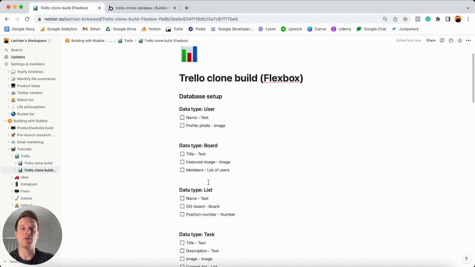So a great example is for our user data type. Whenever someone registers a user account, I'd like to store some information about each person. So I'd like to store the values of each user's name as well as their profile photo. And so these bits of information are known as your data fields.